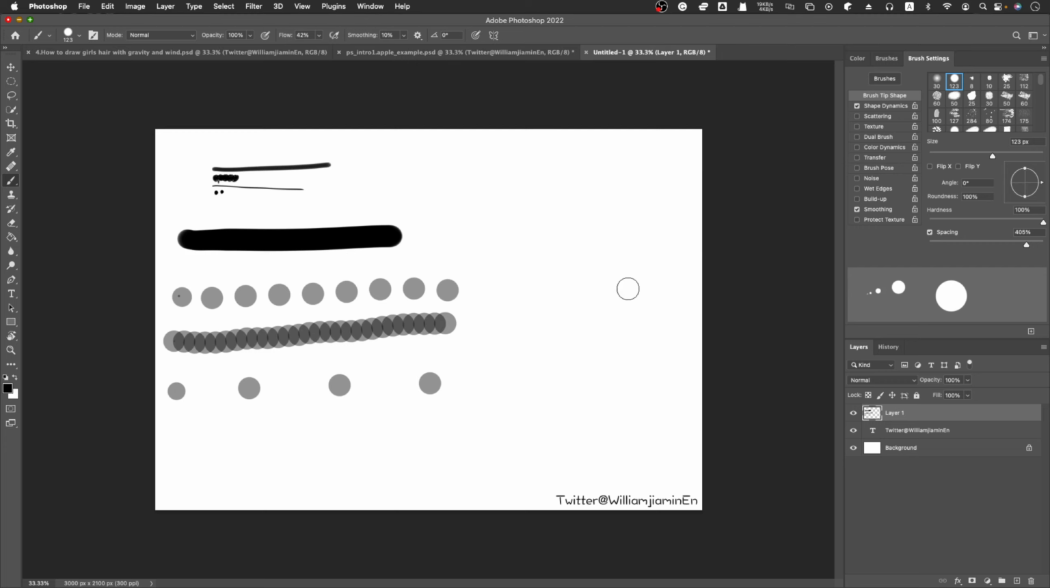As long as you know that the spacing is just the spacing between the strokes, once you know the spacing, you know that the stroke can be changed as well. So let's do that.